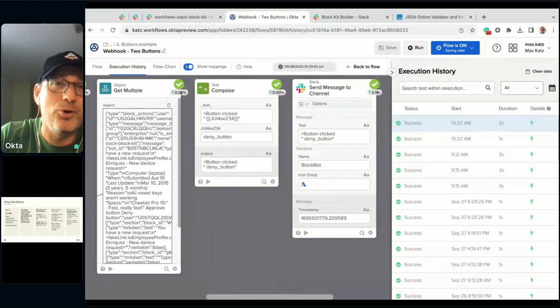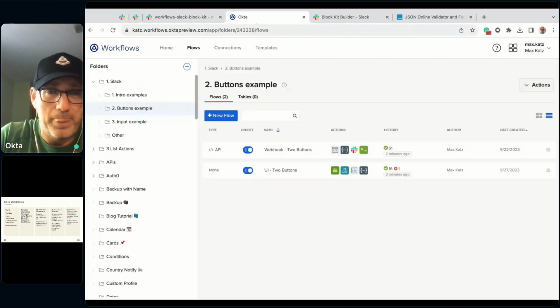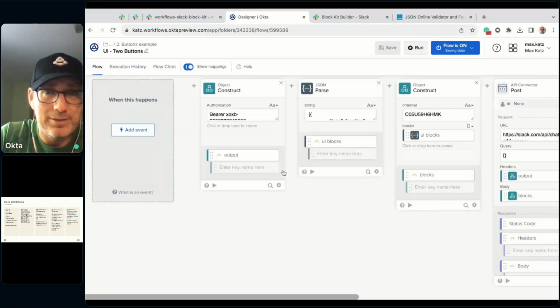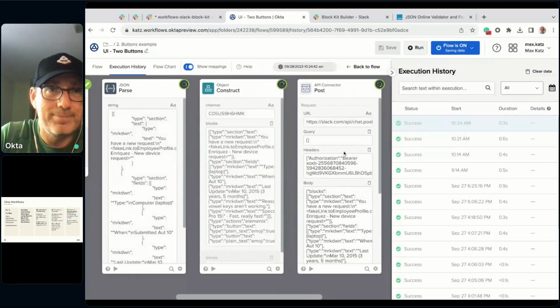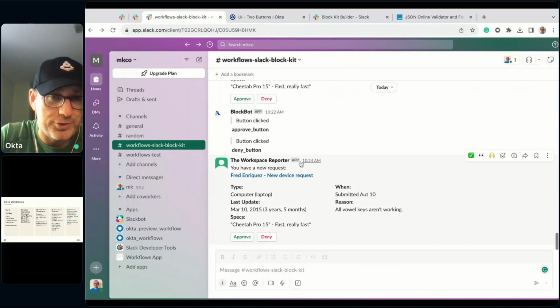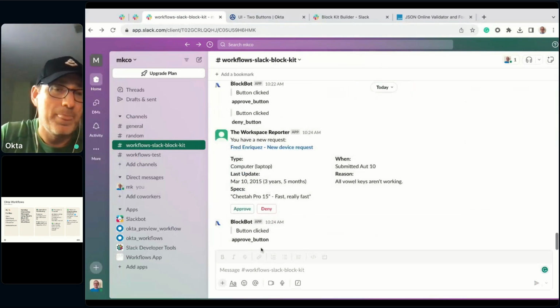All right. So again, let's run this one more time. So this is the UI. I'm going to click run. So we get this request. You got a new request. Someone is requesting a new laptop, and then you can decide whether to approve or not. We can click approve, and we can see that the approve button was clicked. So that's how you process the button.